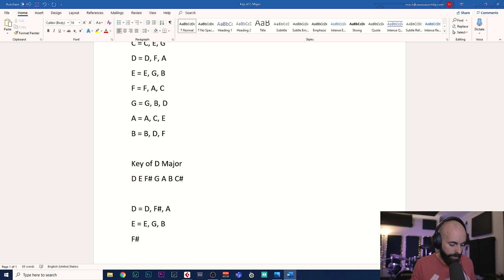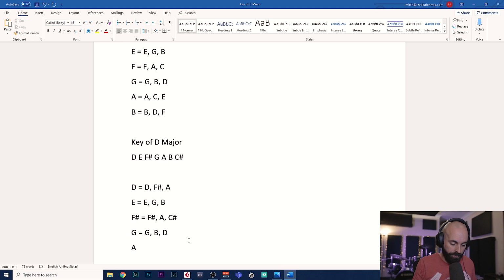F sharp. Okay, F sharp, jump to A, jump to C sharp. And so on, right? G goes G, B, D. A. Okay, and I'm sure you're getting the point now, right? A is A, C sharp, and then E.